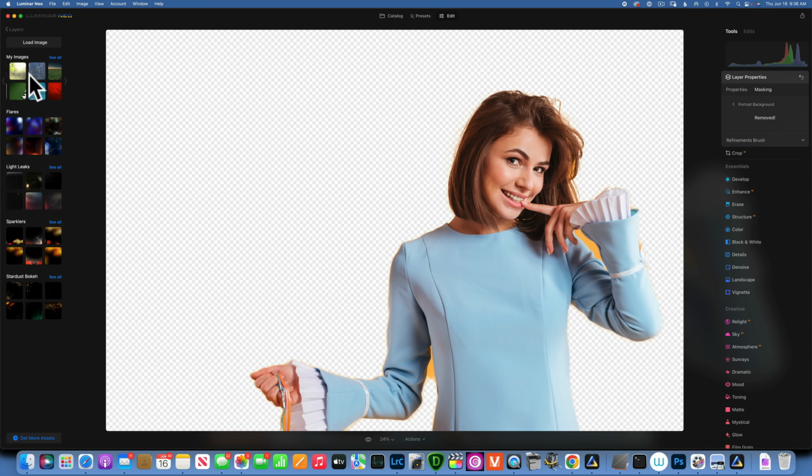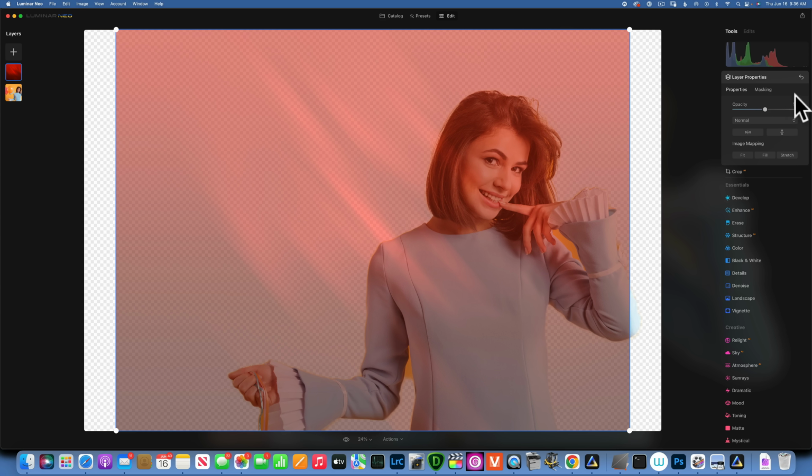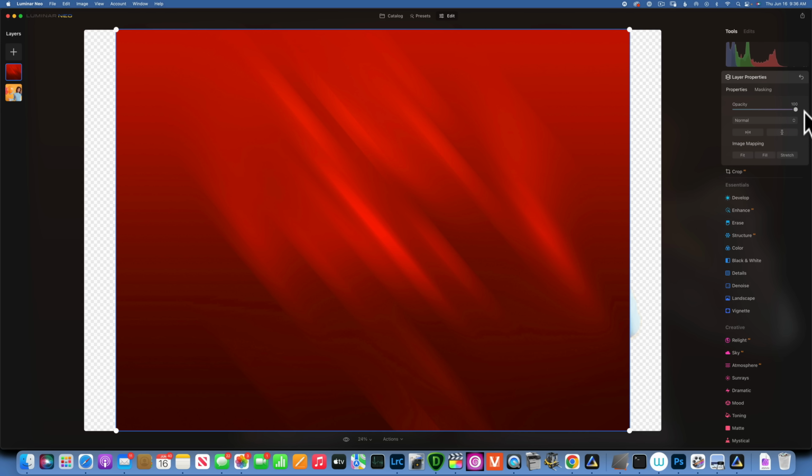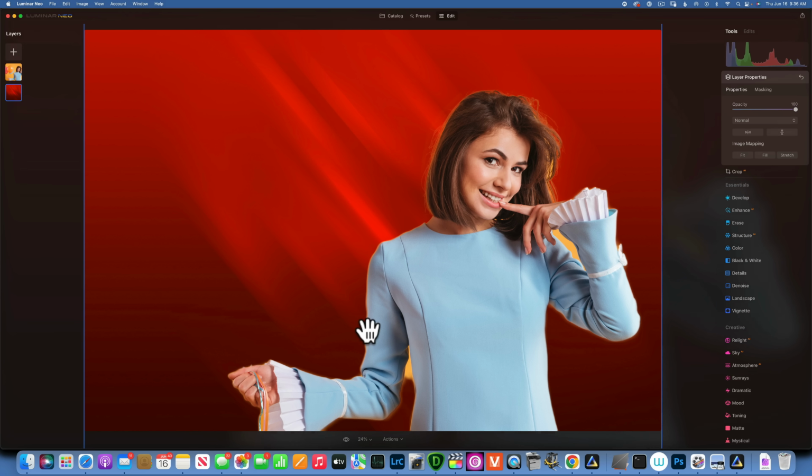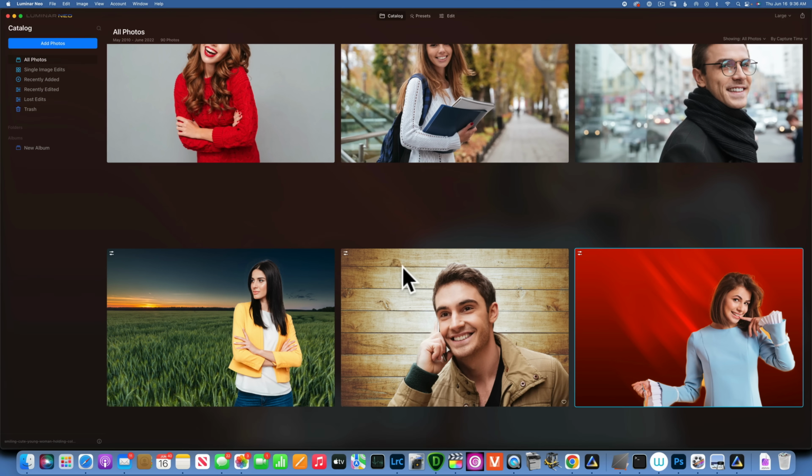And if I put, let's say, a red background behind it. By the way, now when you import the background, it doesn't stretch like it did before, but now you have this image mapping. You can fit to your screen, you can fill the screen or stretch it. So now that we fill the screen with this background and I move it behind, then you can really see the orange that is built in our background, and that is pretty much impossible to correct at this time on Luminar Neo. I'll go back to catalog.